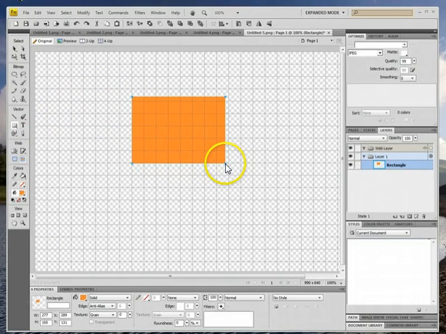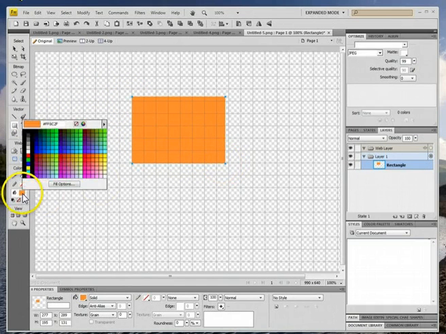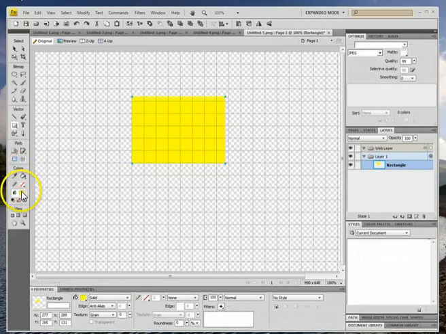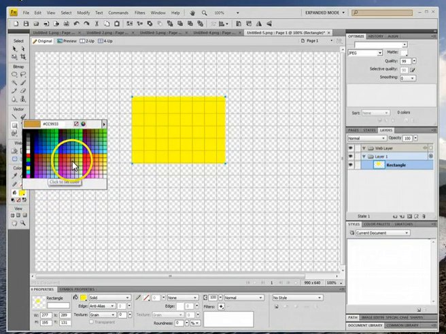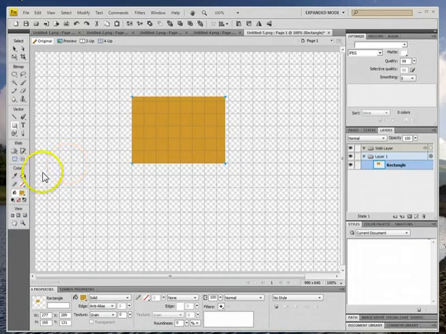There's a rectangle. Hey, how come it was an orange? Because I told it to be an orange. Now it's in yellow. Now it's in brown. Okay? So that tells you what you want to do with it.